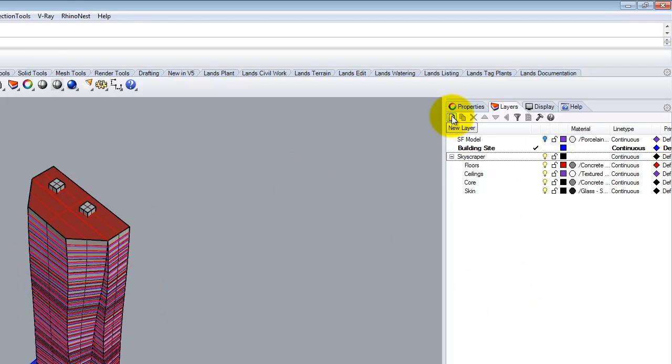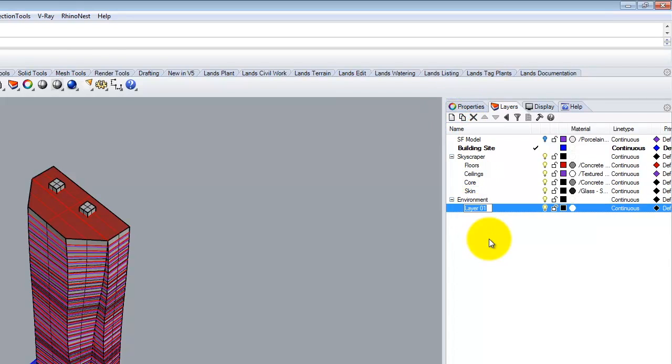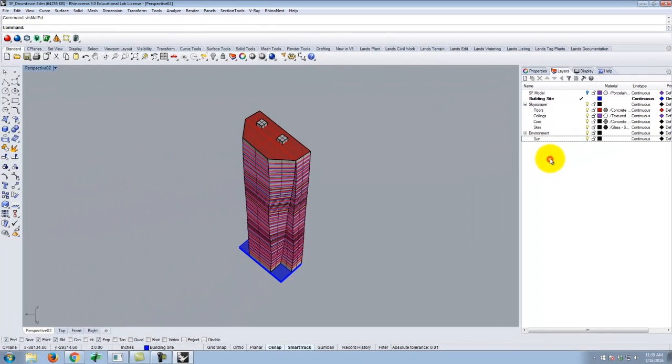So I'm going to create a layer, and I'll call that layer Environment. And underneath that layer, I'll create a sublayer called Sun. And thus far, we've always just picked the directional light as my sun, but we want to actually create a real sun this time. So I want to load up those toolbars again.